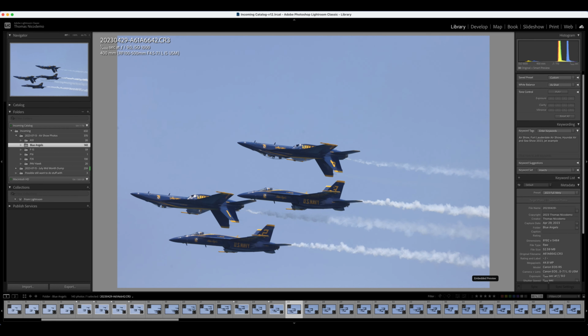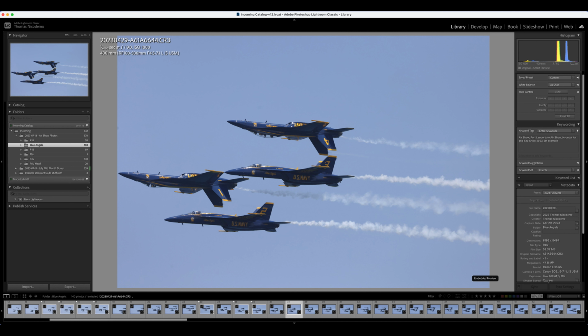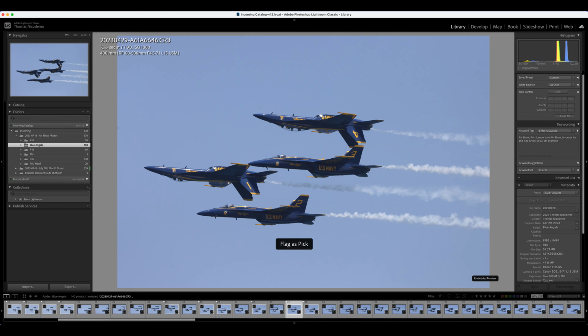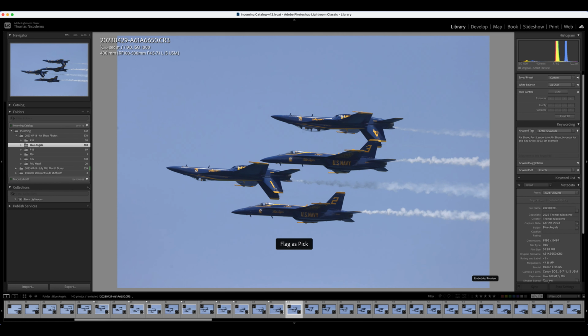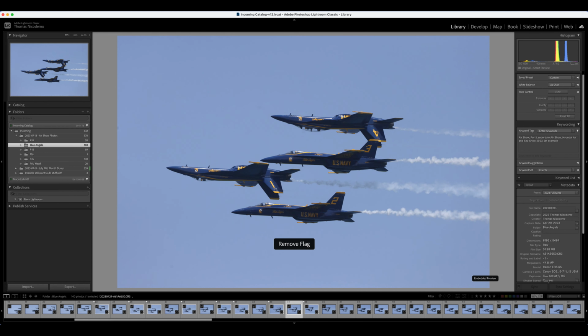My left hand is on the P key, and I can just hit P if I like it. And then my right hand will just be moving through the photos. I can go back and forth to do whatever. And say I hit this and I'm moving and I'm like, oh, I like this one better, so let's flag this one and unflag that one with the U key.